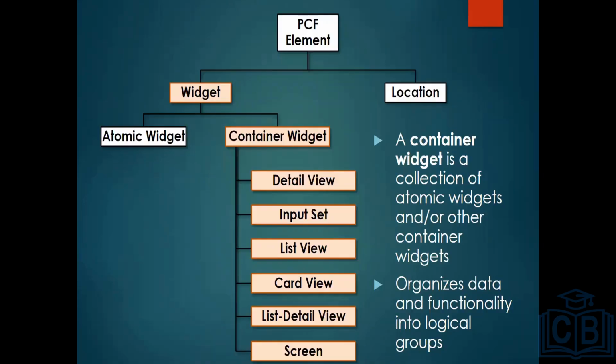If I create these address fields as a detail view, even then I can use it in multiple PCF files. I can create one PCF file and do that as well. It's just a naming convention that Guidewire is following. But there is some difference between detail view and input set also.